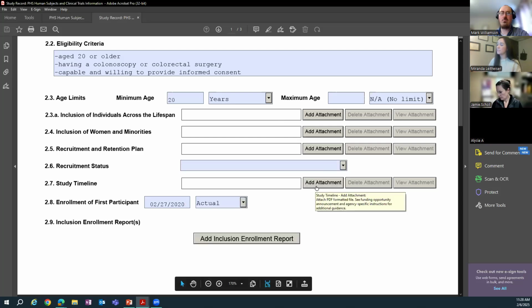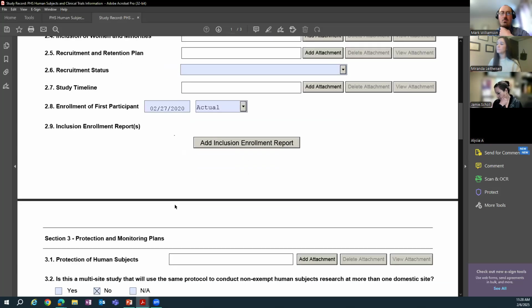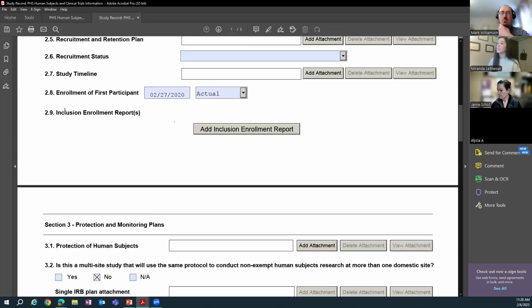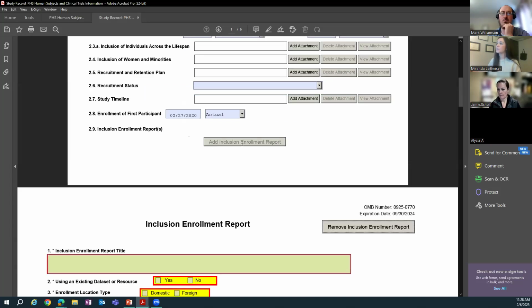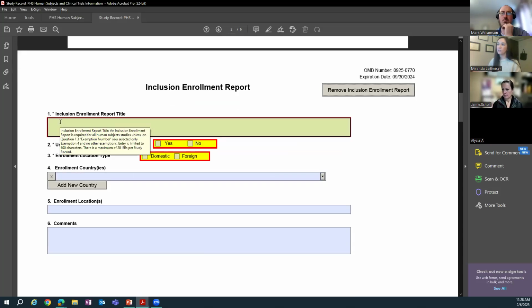Your study timeline attachment that we went over will be applied here. Enrollment of first participant. So if you've actually enrolled a participant, or if it's anticipated, when do you anticipate enrolling your first participant? These are the inclusion enrollment reports that we discussed. You'll click Add Inclusion Enrollment Report. This will take you down here. You'll give a title to your inclusion enrollment report. Typically, I have this title match the study title at the top.